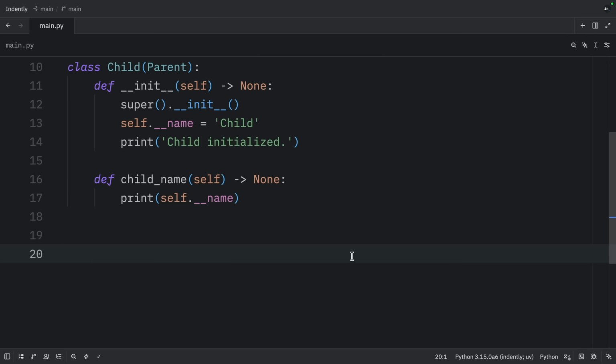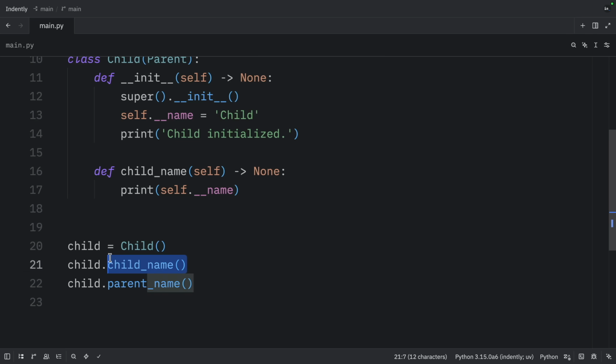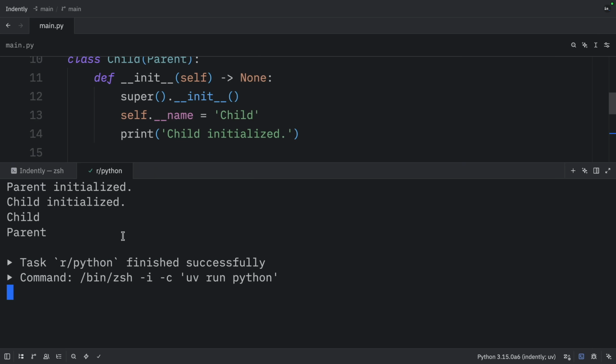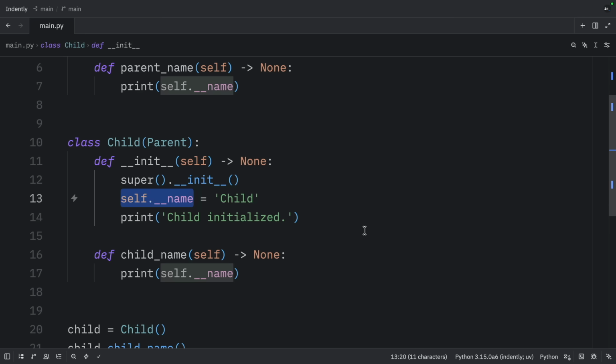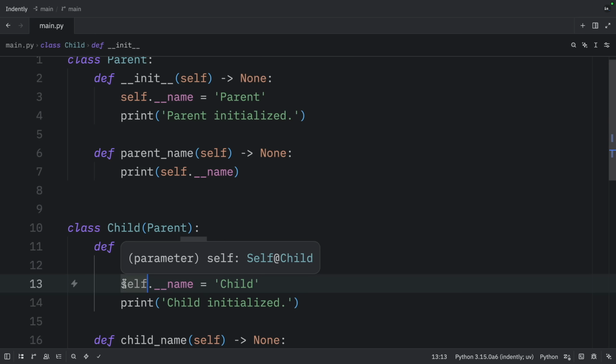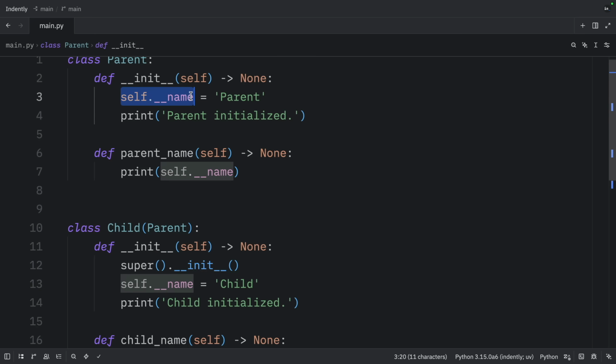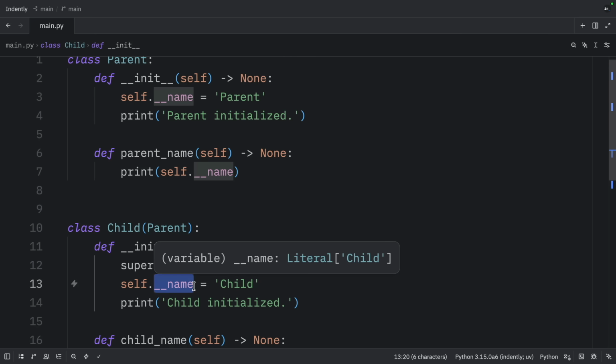So let's create an instance of the child class. Then let's call the method that gets the current name from both classes. So here we will get the child name, and here we will get the parent name. And when we run this, you'll see that we will get the child and the parent. Theoretically, the name attribute inside the child class should have caused a name collision, since it has the same name as the name in the parent class. But since we told Python to mangle the names, Python was able to create two different versions of the same name attribute before we used our class.